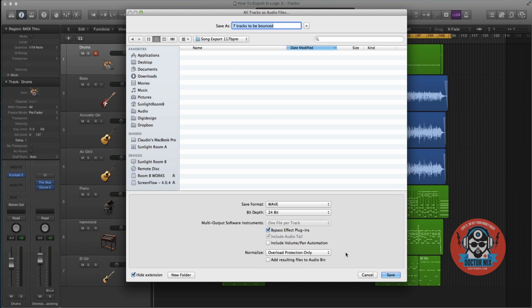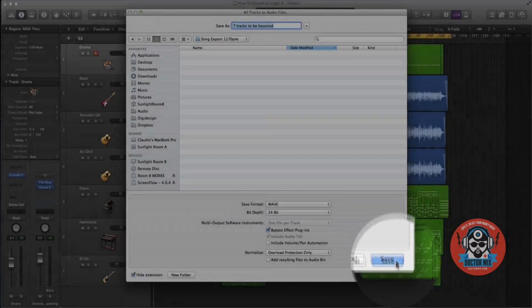This will ensure that when a channel is clipping, the system brings it down to a safe level. Finally, uncheck the Add Resulting Files to Audio Bin button. Then click Save and you're good to go.